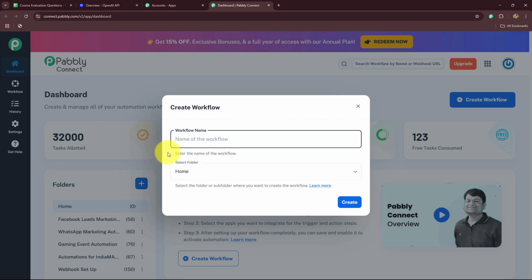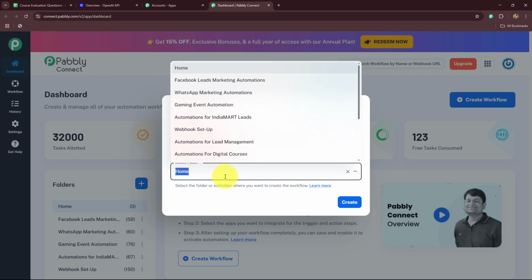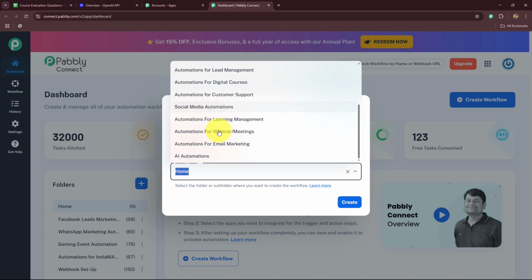So let me quickly provide a name over here. Generate course evaluation questions using AI agent. After giving the name, now I'm going to select the folder. So you can see I have a list of folders over here.